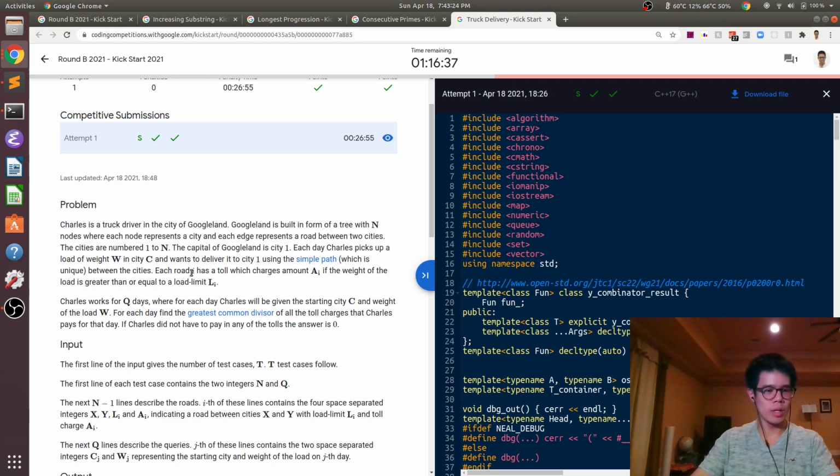And then we're told that each road i has a toll. It charges an amount Ai if the weight of the load, W, is greater than or equal to the limit Li. And Charles works for Q days. Each day he's given the starting city C and the weight of the load W. And we need to find the greatest common divisor of all of the toll charges that Charles pays for that day.